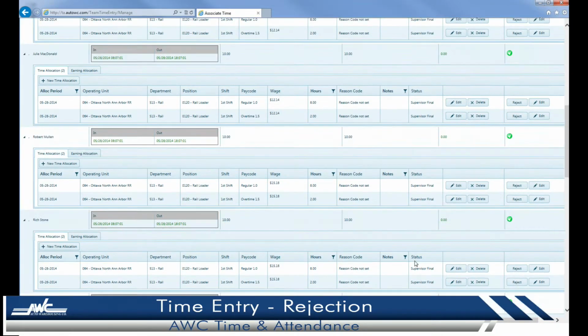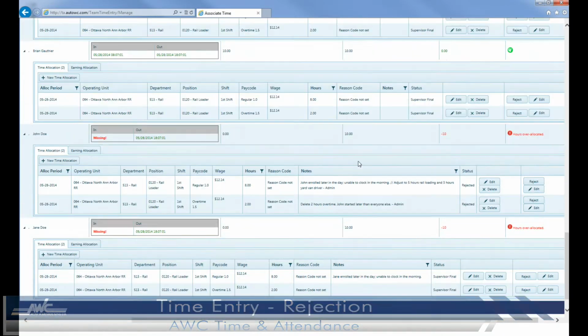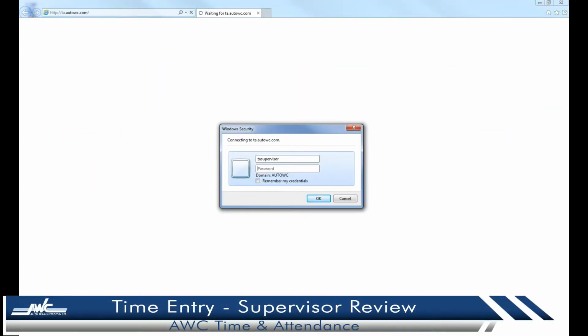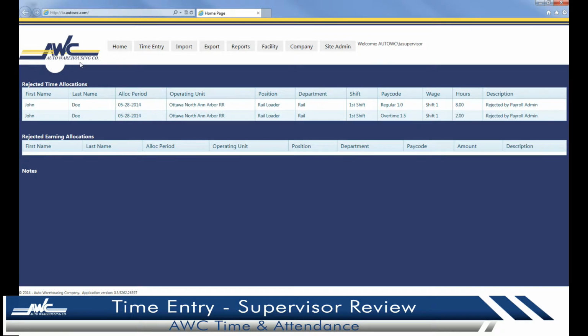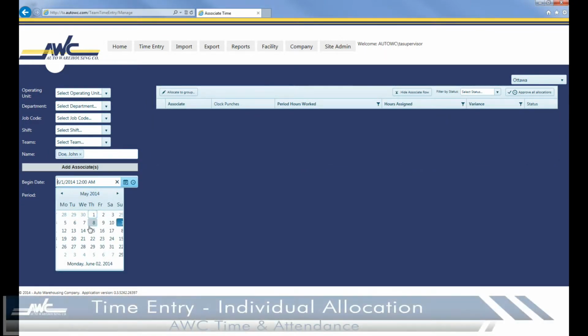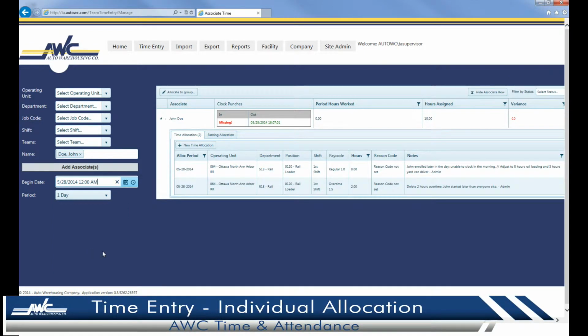The records will be updated and the status will show as rejected. When the supervisor logs back in, they will see the rejected records on the very first page. Going back to time entry, the supervisor can just select John and the day to edit those records.